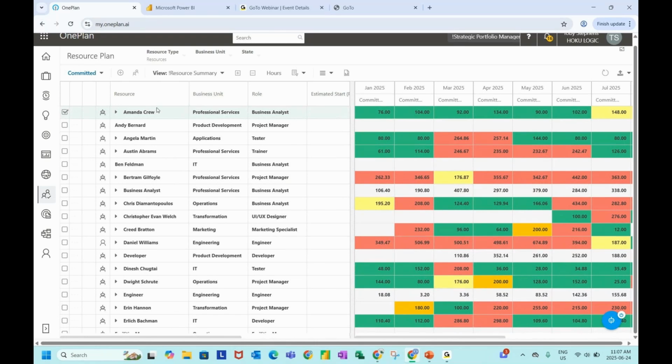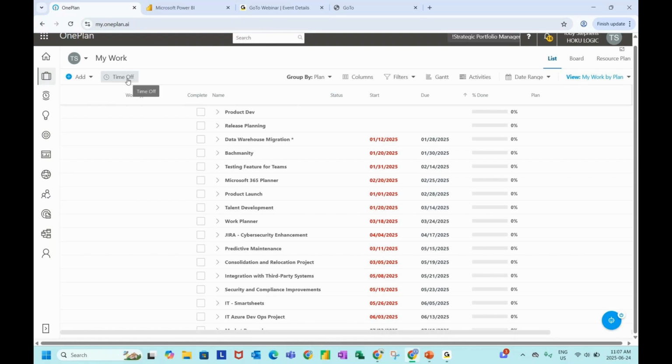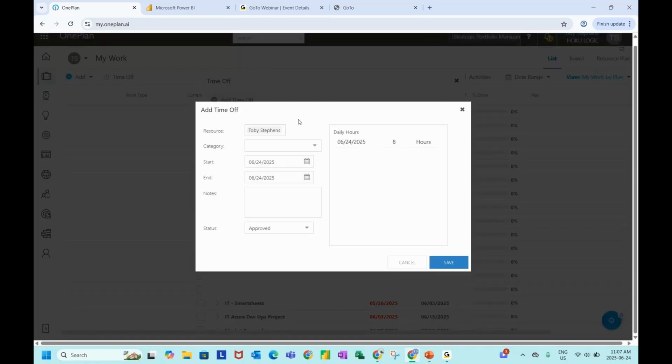Yeah, there are a number of ways you can add your vacation or your holidays. One is as a team member in OnePlan, you can go into My Work. Under My Work, we have an option called Time Off. You can easily go and add time off, and this is all configurable. If I say I want to add my time off, we have vacation, holiday, jury time. You can also add conferences or other different categories as well.